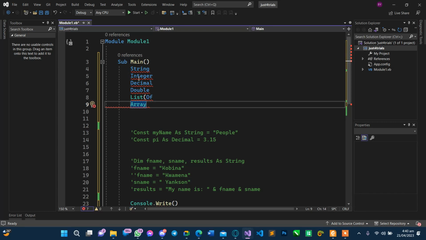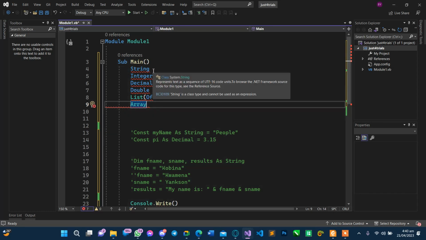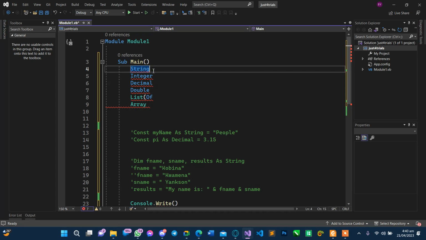So strings, integer, decimal, double, these are some of the data types that we'll be working with more and more. There are other data types. When you go to other programming languages, there are other data types in there. But for the purpose of VB, we'll be using these. We'll be using string and integers.